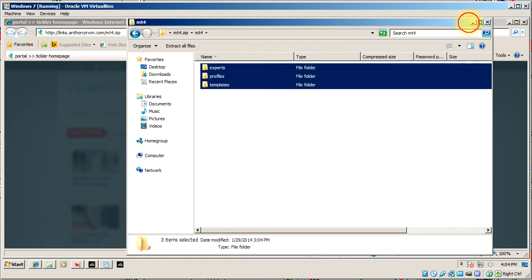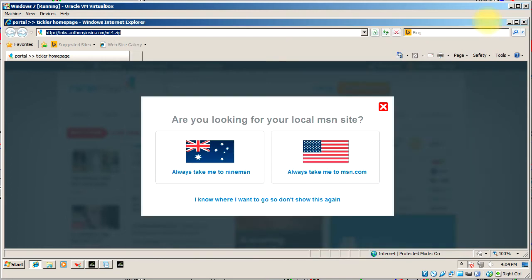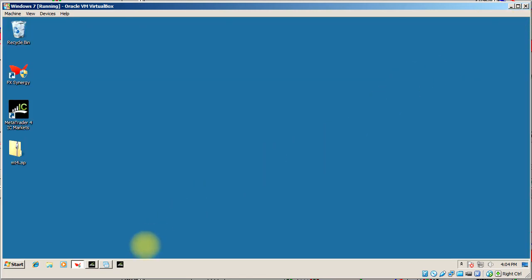Okay, so I'm going to close out of that, close out of this, and I'll close out of the web browser, and I'll bring up that MetaTrader 4 instance again.